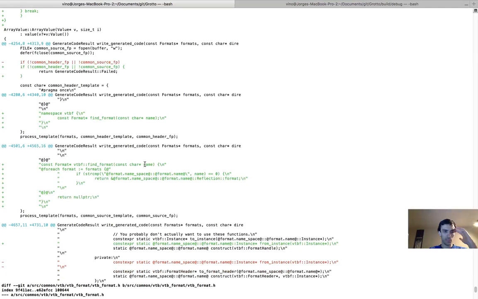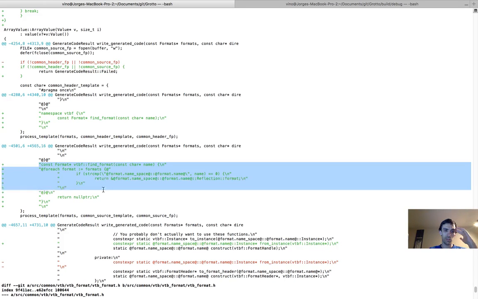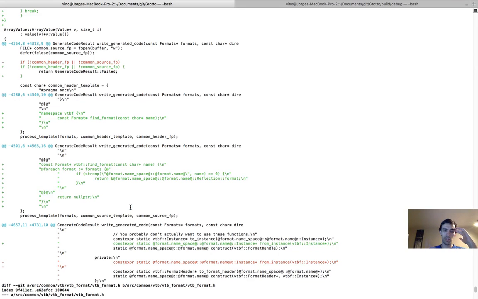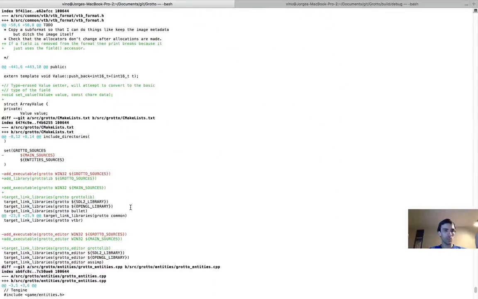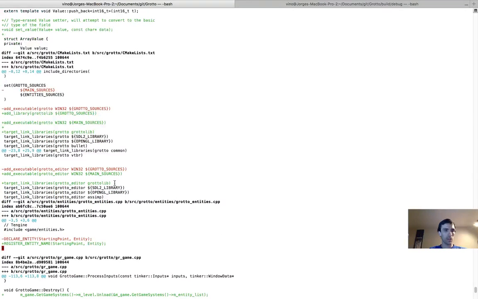And just adding some curly brackets here. Oh, I added a way to search for formats in the generated code. This is still in my file format library. Just some changes to support the work that I was doing. Pretty boring, actually.